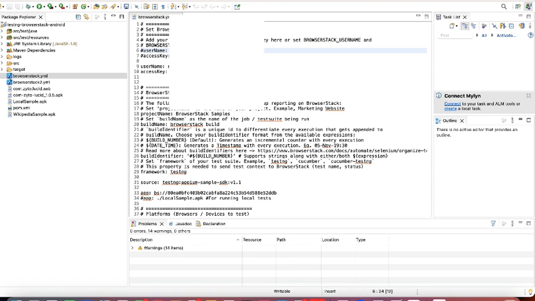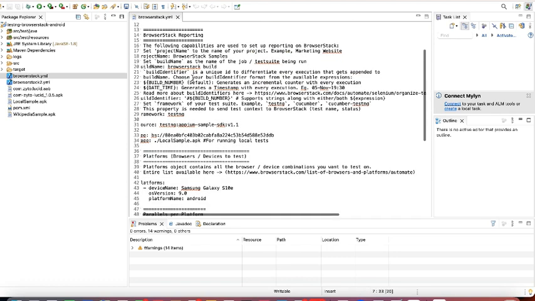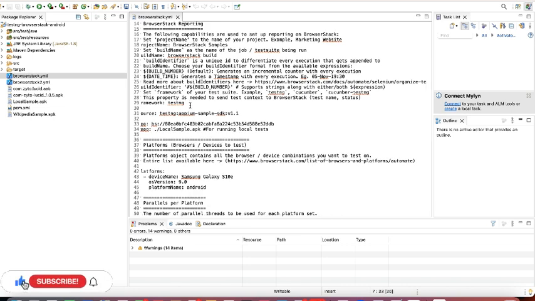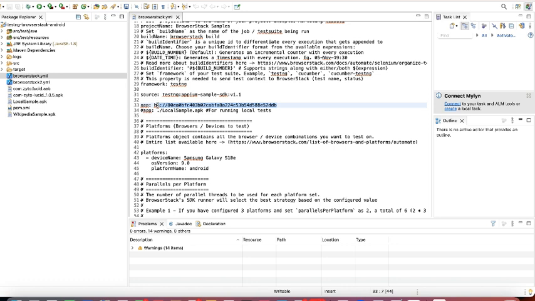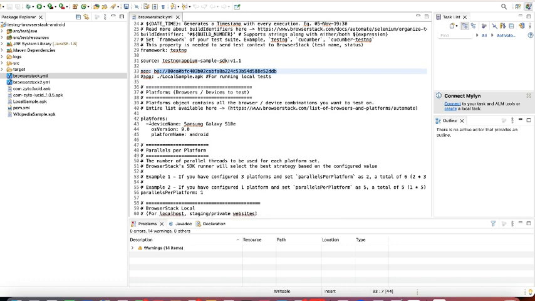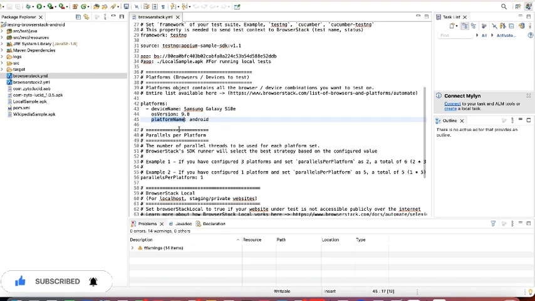We have to give the details, user and access key details, and we have to give the app location like this one. I uploaded the app into the BrowserStack tool and am giving the app location like this, and I'm giving the Samsung device S10e, OS version is 9.0, platform is Android. I'm giving these details.